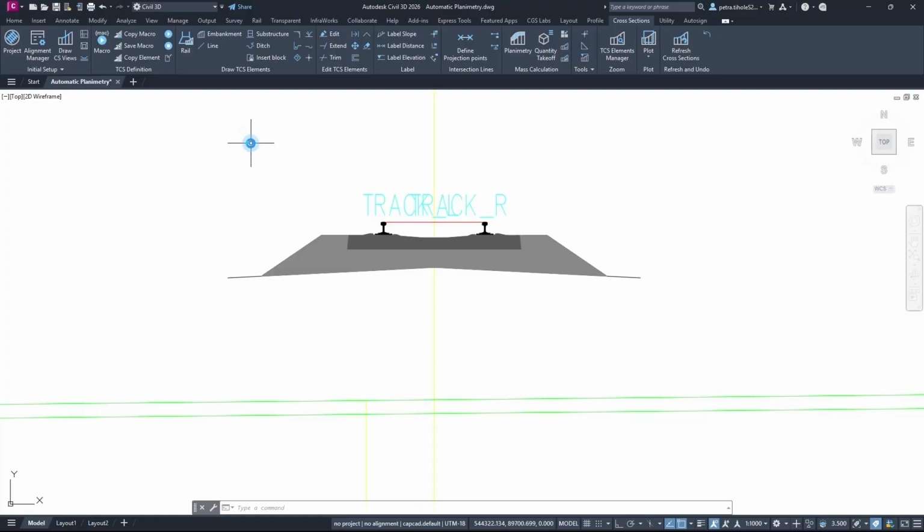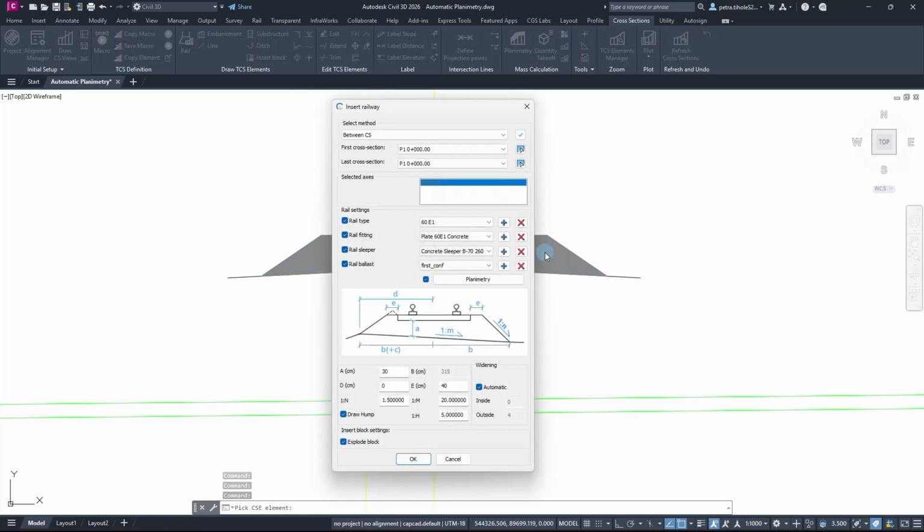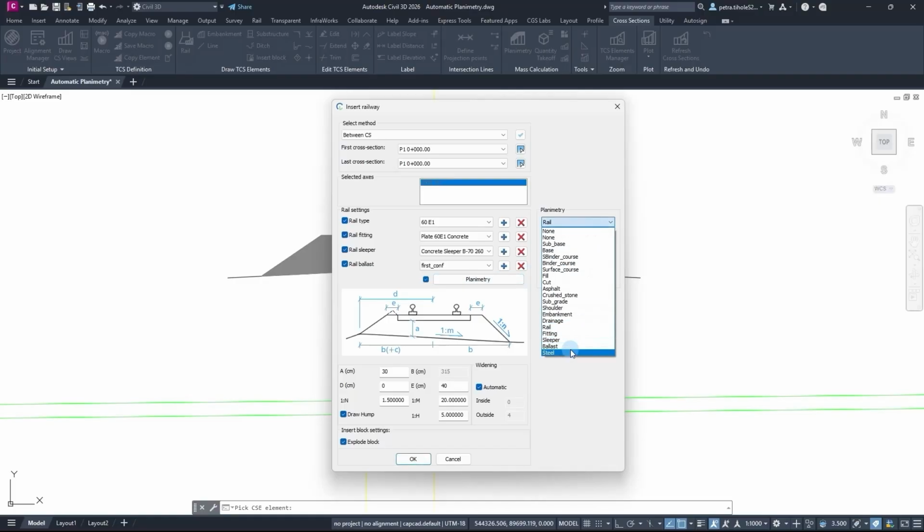So, if I want to edit any element or its planimetric quantities, I run the Edit command and click on any element, whether it's a polyline or a hatch. This opens the same dialog box with all the settings we previously defined. Here, I can change any value, and after I click OK, the drawing updates automatically.